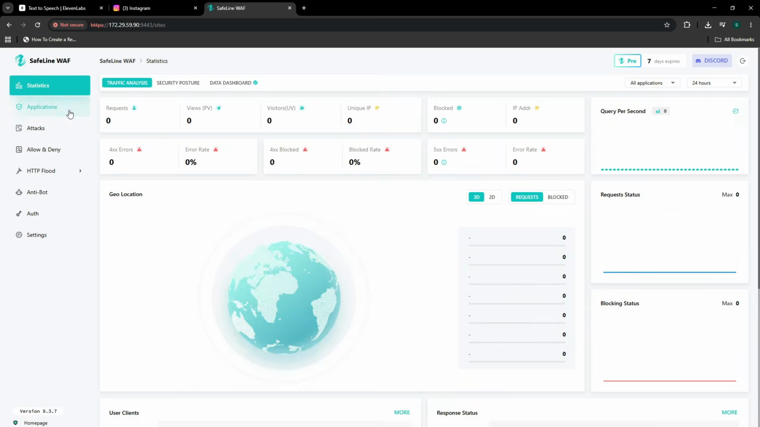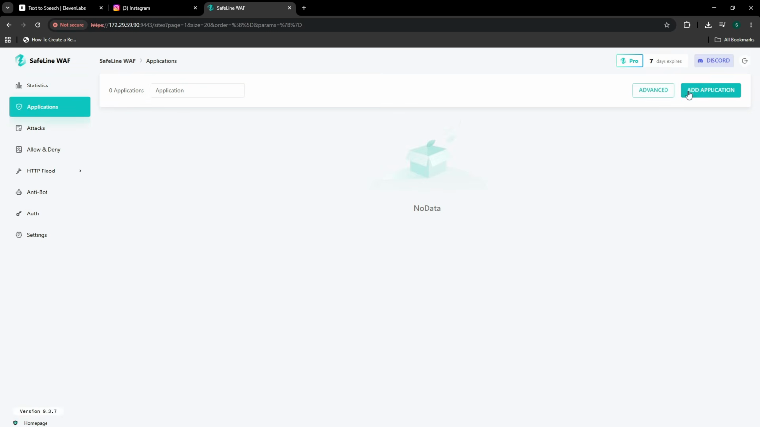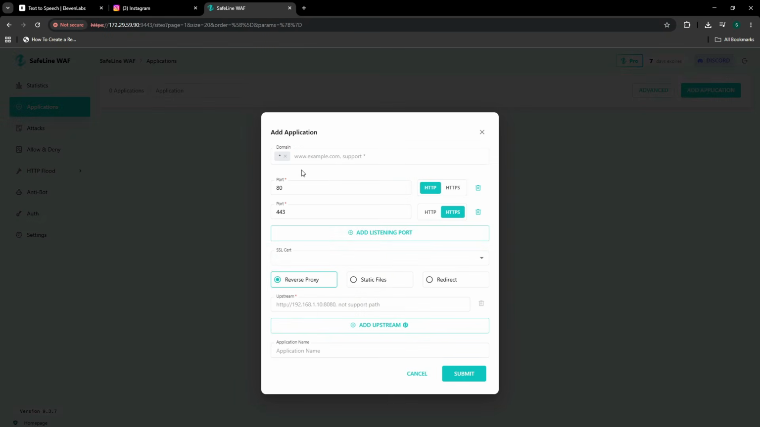Go to the Sites section and click Add Application. You'll see a few fields: domain, port, and upstream. Port is what SafeLine listens on, so this is where incoming traffic hits first. Upstream is your actual back-end app, the address and port your app is running on.